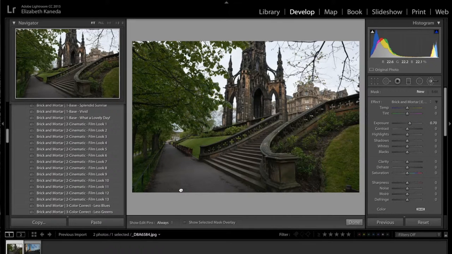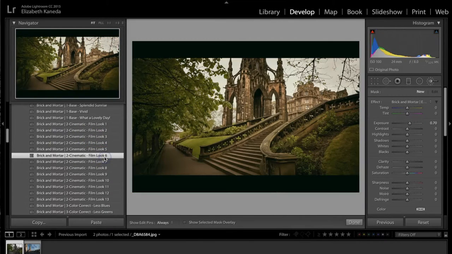So I have this really nice picture from Edinburgh, Scotland, and I'm going to start with this. And the first thing I'm going to do is I've already got my brick and mortar cinematic presets pulled up, so I'm going to go for film look number 6 for this one. So as you can see, I've applied that to the photograph, and we now have a black bar on the top and bottom of the photograph.